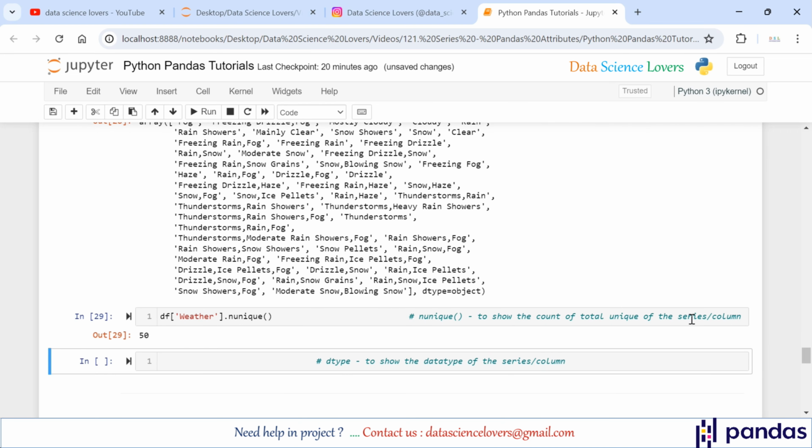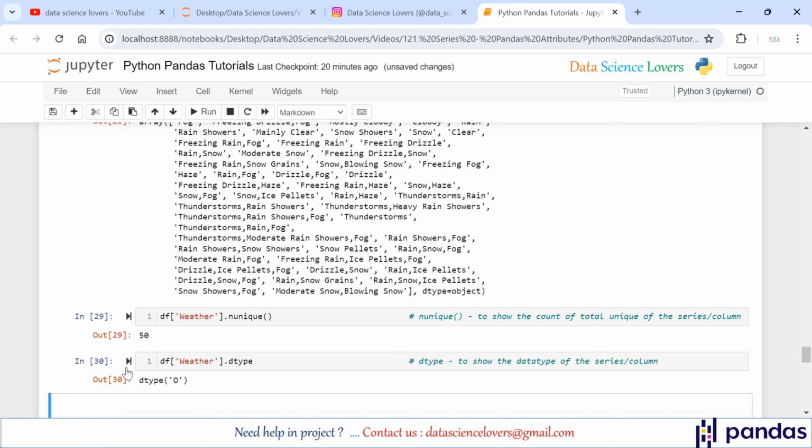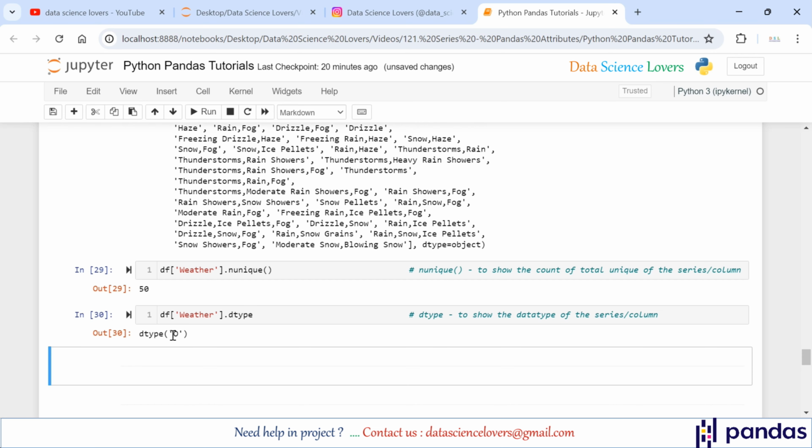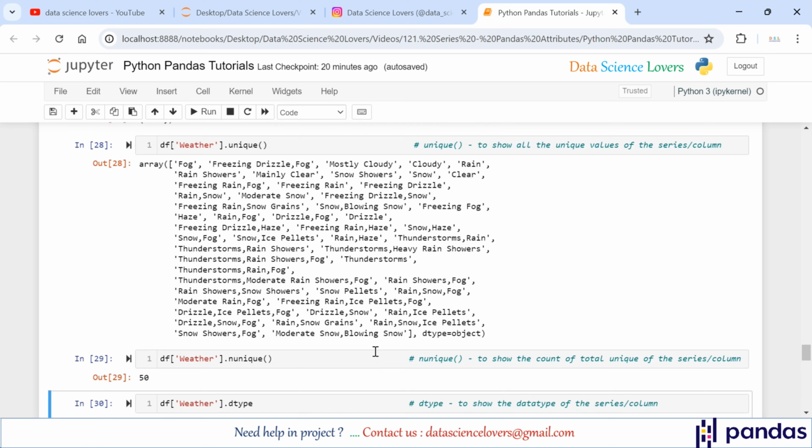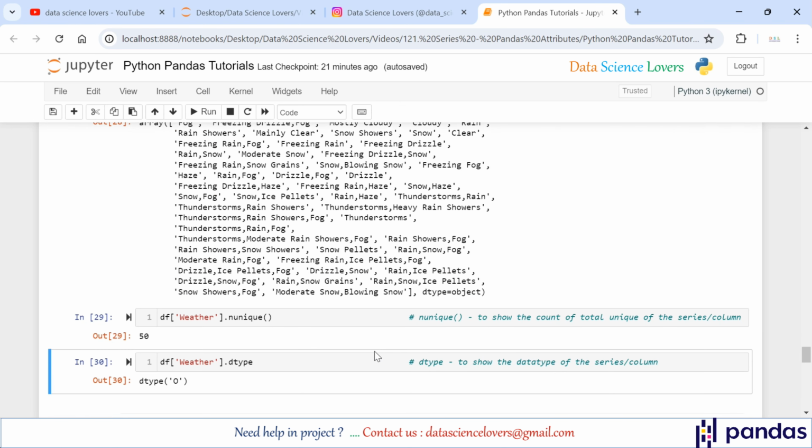All the comments are given here for your reference. We can also check the data type of our series or column. Here again we will write this, and we will use the dtype attribute. When I run this, it is showing O, which means object, which means the values in this column are of string format.